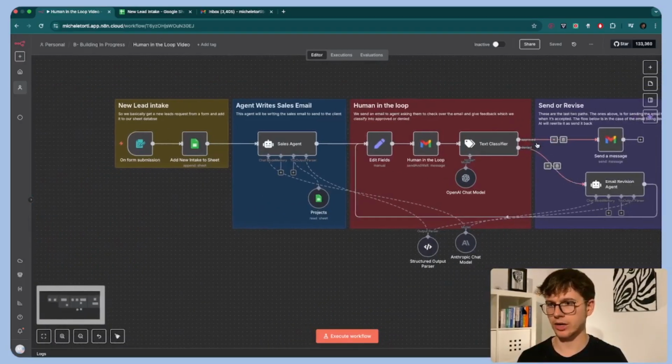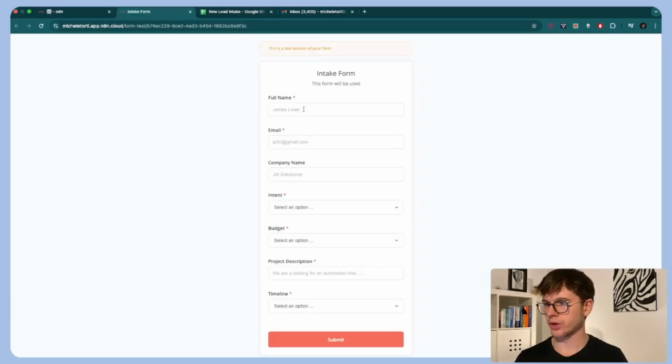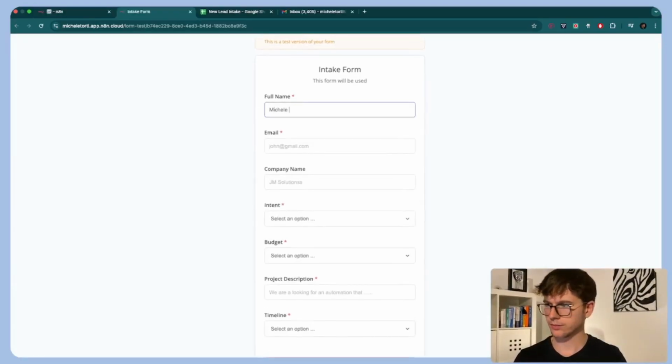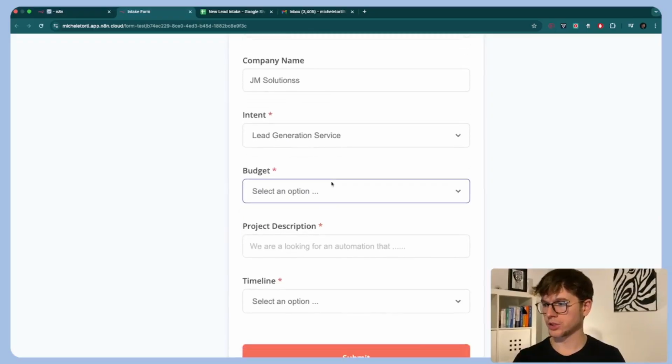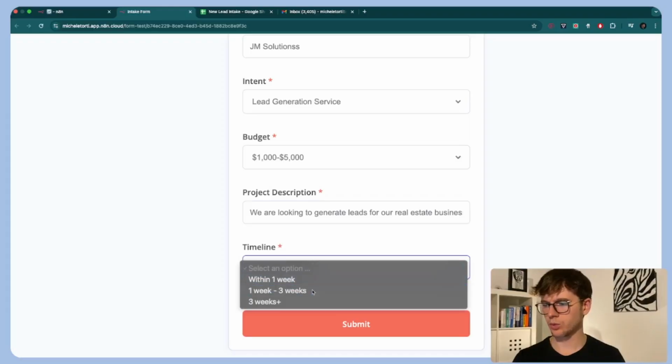Okay, so let me show you exactly how it works from start to end. I'm going to execute the workflow, which will run the automation once. I'm going to start filling out the form. My name, company name will be GM Solutions. Budget can be 1.5. Project description: we are looking to generate leads for our real estate business. And the time can be 1 to 3 weeks.